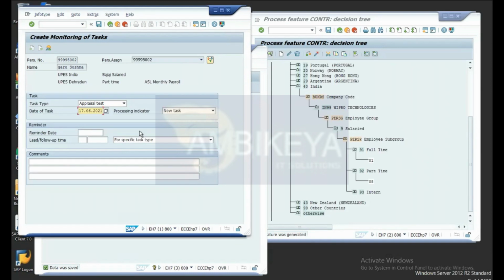Okay. No task. And what is this, is this a new task? Can you click on processing? So this is a new task, or task in progress, or task completed. So this is a new task, right? No task.